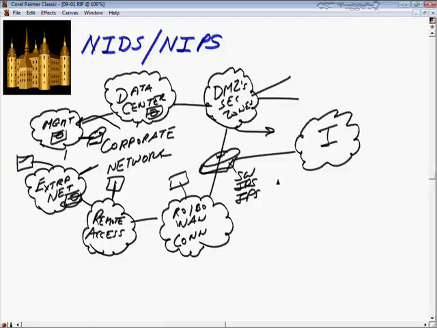Now, the Security Plus exam isn't a design exam by any means. You don't need to know the design aspects of this, but you need to know what IPS and IDS can do from a networking standpoint for your organization.